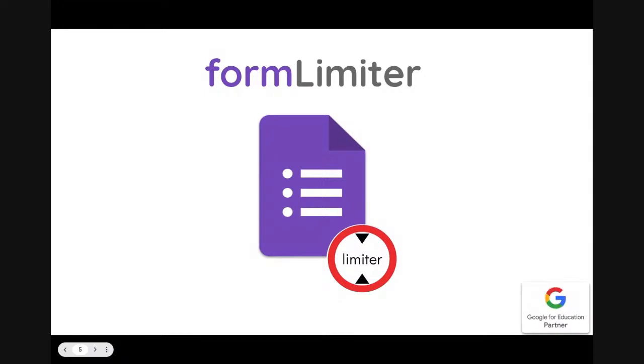So let's quickly set up the scene. You're doing a registration for an event happening at your school or with parents, colleagues as well. Then you will set up your form, and you will add this form limiter. At this moment, my awesome colleague will add in the chat a link that will send you to the Chrome Web Store, where you'll be able to add this add-on, this extension, to your Chrome.